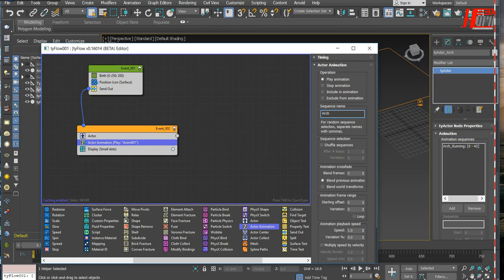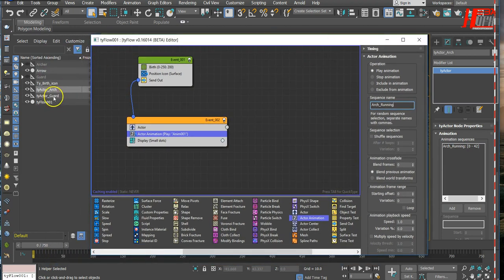So I have here arch underscore running. Okay, and I do have another animation of the guard. In order to add another one, I make a separation using comma. So comma, guard underscore running. Okay, very important, the spelling and the separation.